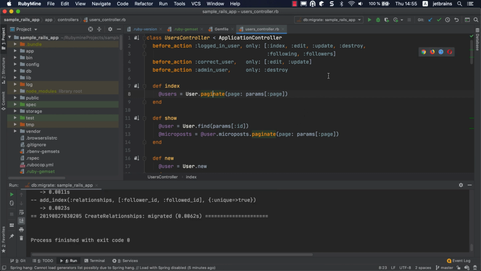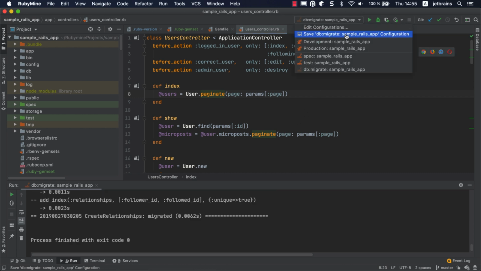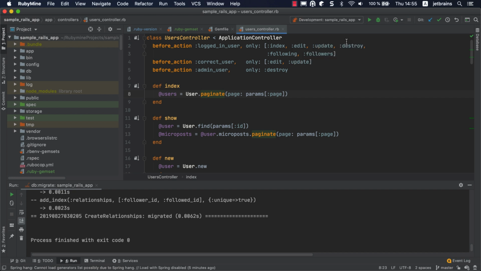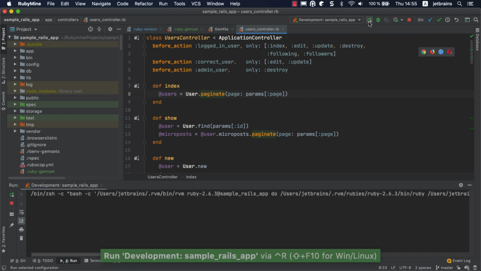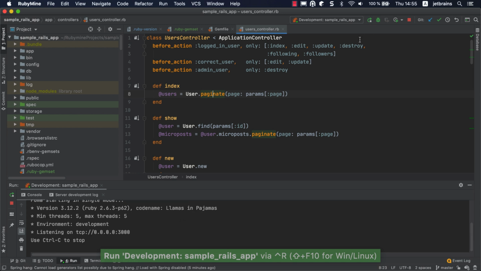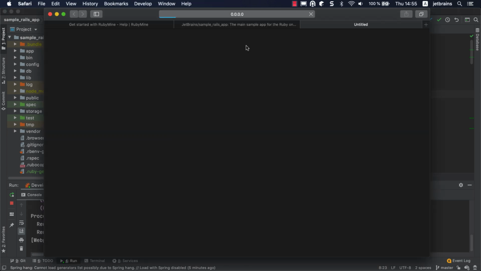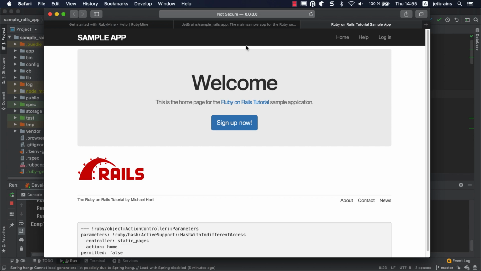To run our application, we can use the automatically generated development configuration for Rails. Select this configuration on the toolbar and click Run. We can now open our application in a browser.